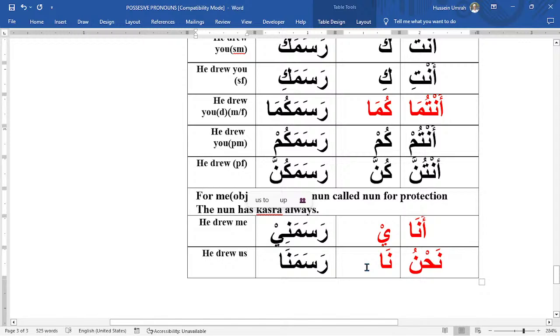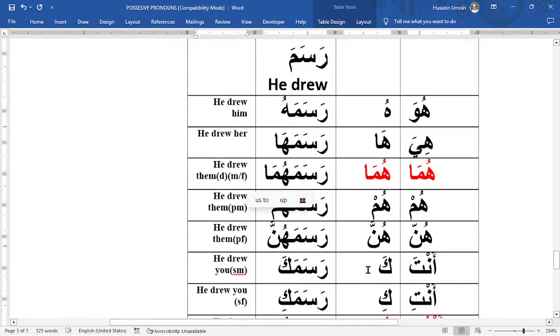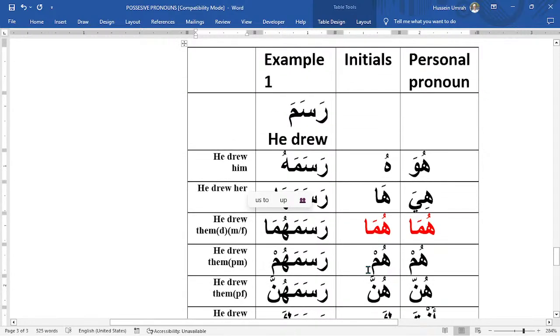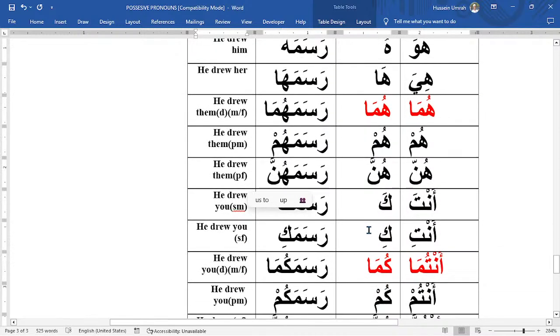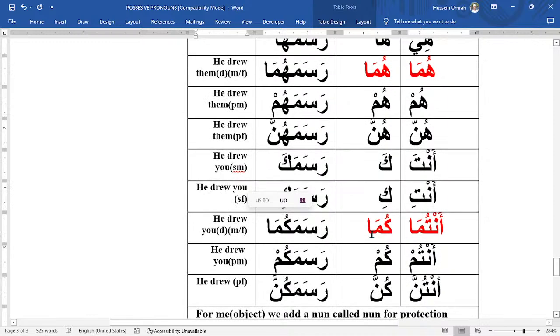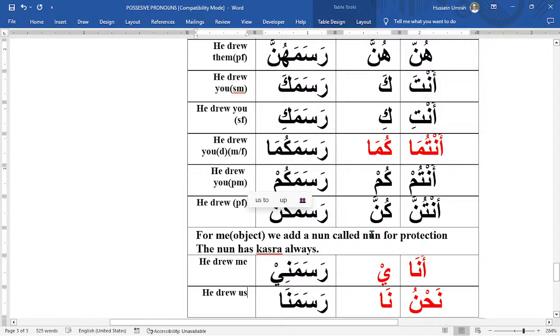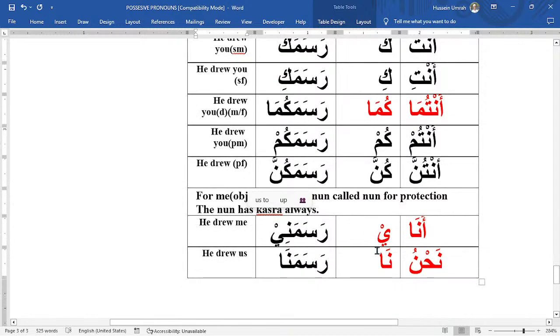For example, I can say rasamuhum. Right? I can say rasamu. Rasamu is they, plural masculine, drew. Then I can say, for example, rasamuhu, rasamuha, rasamuhuma, rasamuhum, rasamuhunna, rasamuka, rasamuki, rasamukuma, rasamukum, rasamukunna, rasamuni, rasamuna. So you see, nothing big.